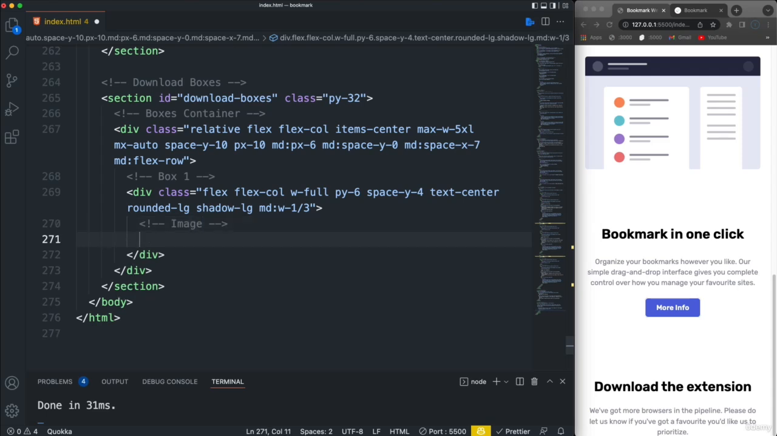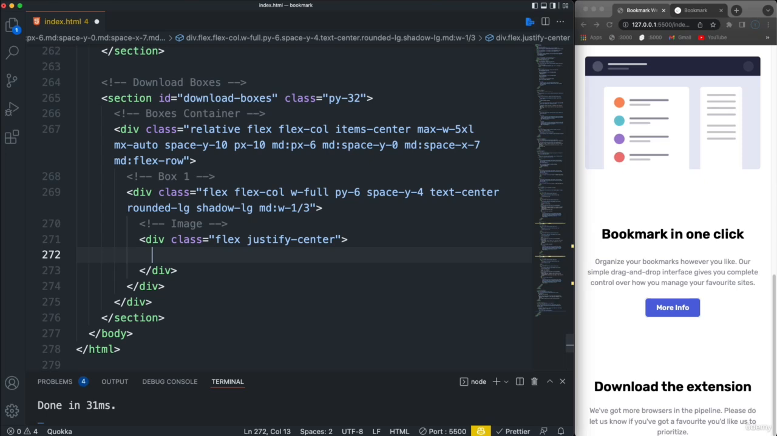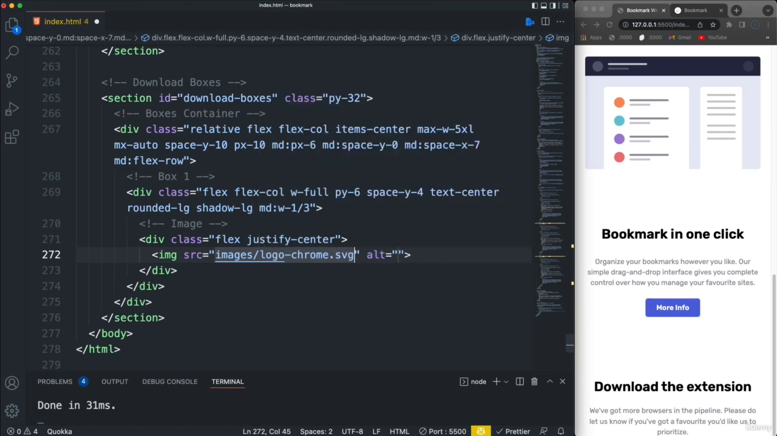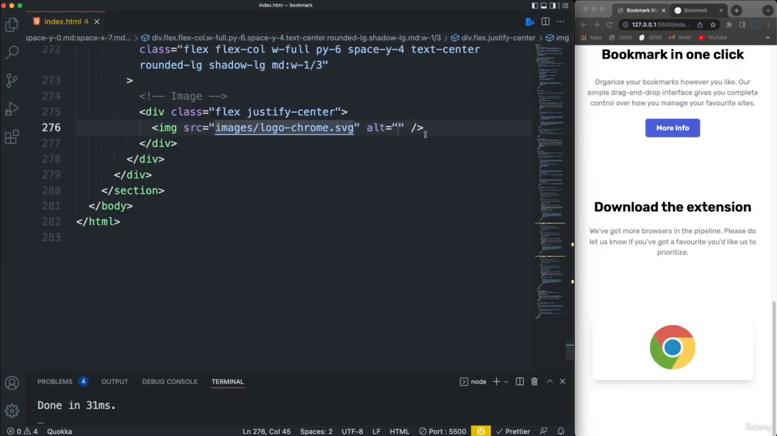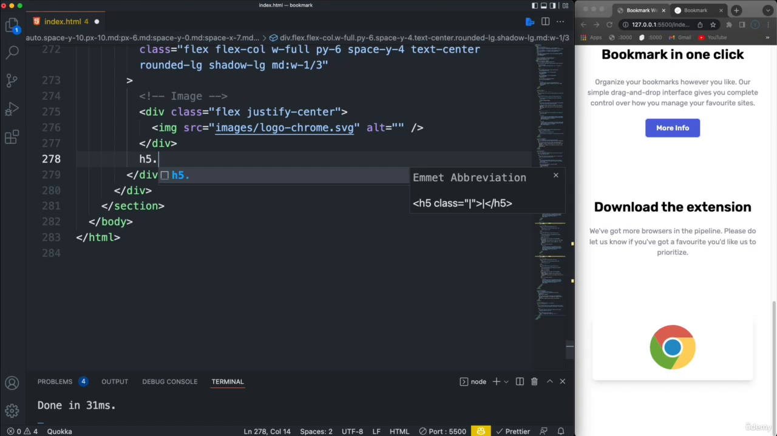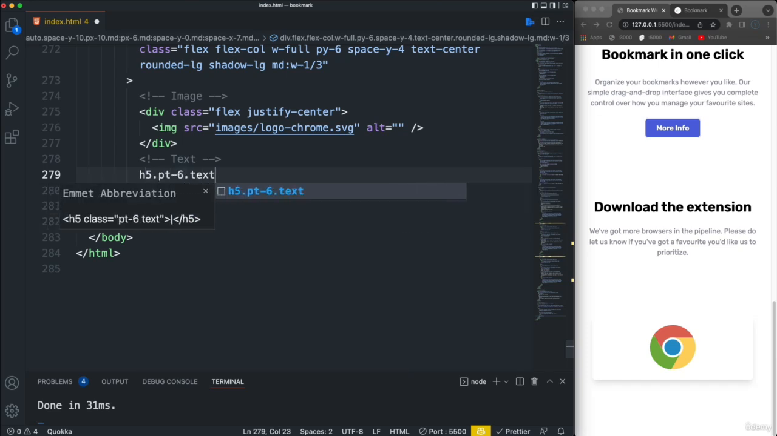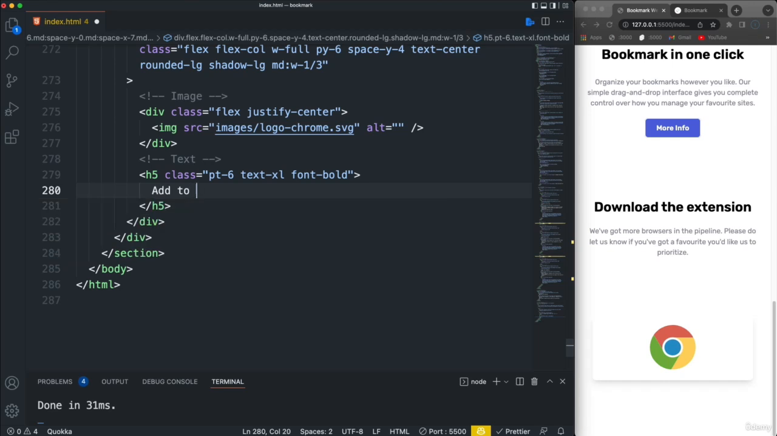This image is going to have a class of flex and justify center around it. And the image itself, let's say images slash, and it's called logo-chrome.svg. So let's just save that for now. Okay, so there's our box. And then underneath the image div, we're going to have an H5, and let's do, actually I'm just going to put here text. So H5, and we'll do PT6 and text XL for the size and font bold. And then that's going to say add to Chrome.